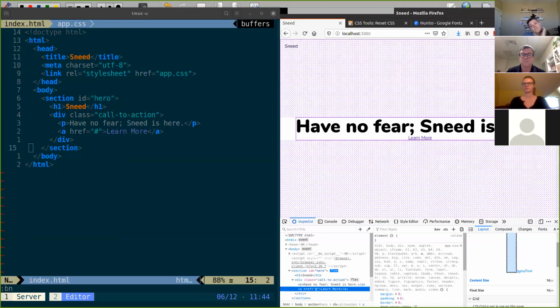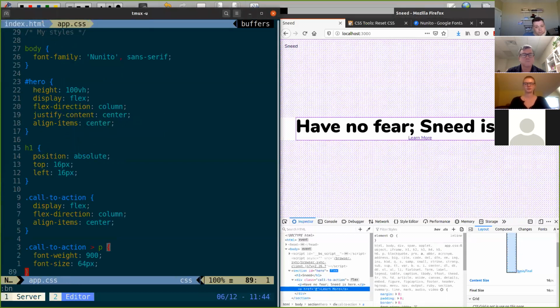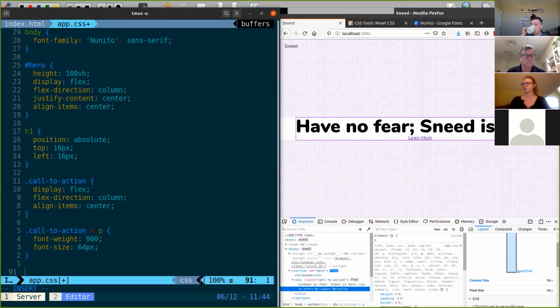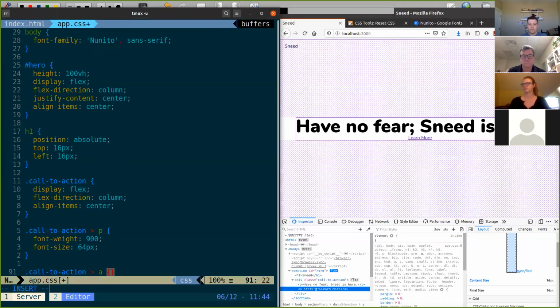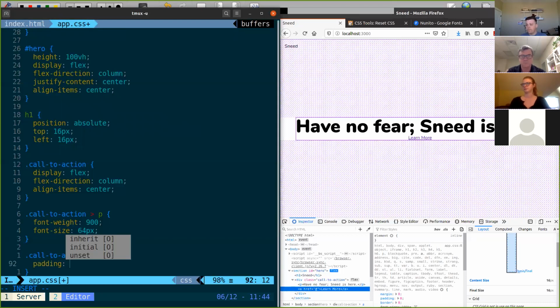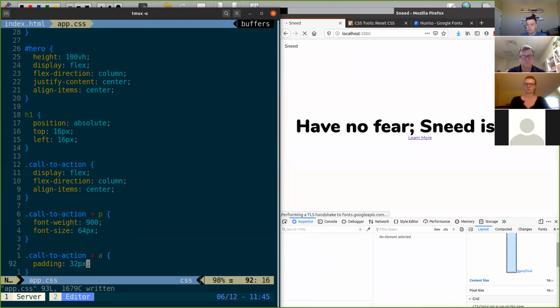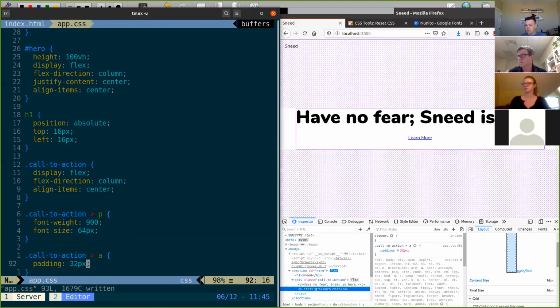Cool. So how do I make Learn More look like a button? You could put padding. Yeah, that's a good place to start. So call to action A, do a little bit of padding. All right, it appears to have some padding now. What else? Give it a background color. Okay.